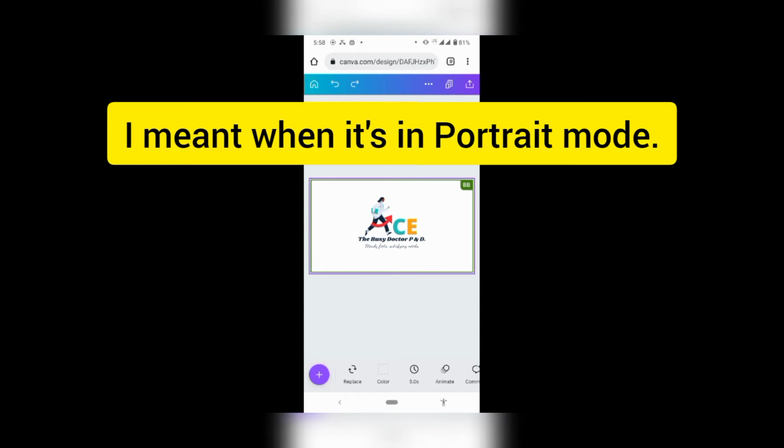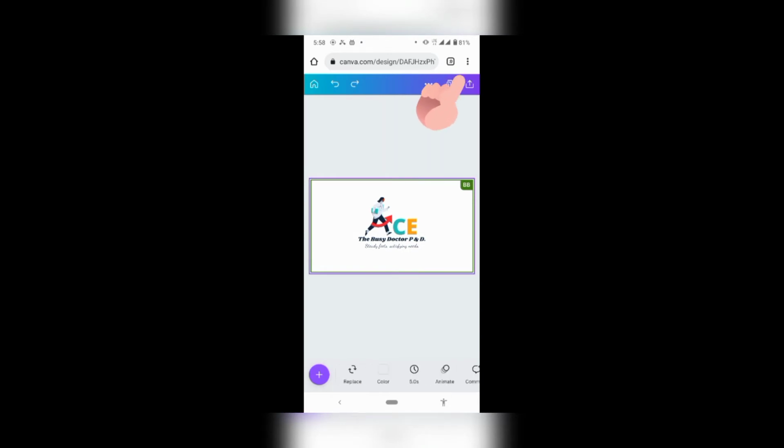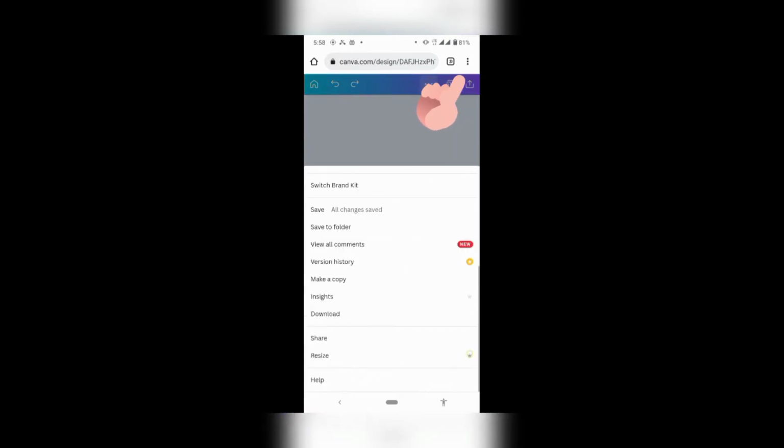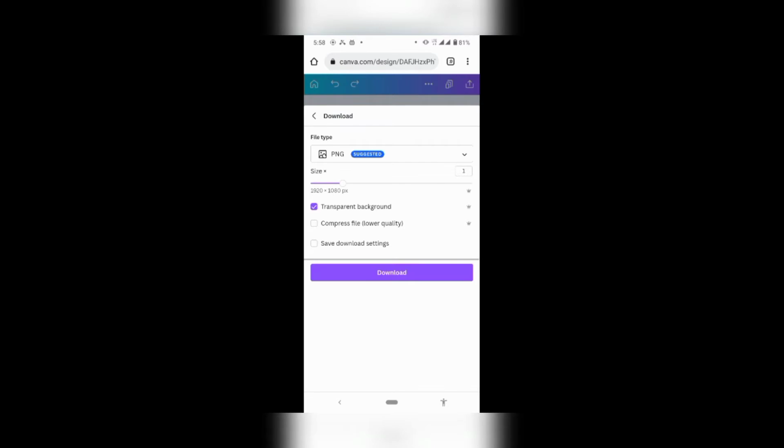When it's in landscape mode, you can realize that in these three dots, you can easily find the download part. Download. So I can download with transparent backgrounds. Another way to remove background, but all these are for the pro version, that is the paid version.